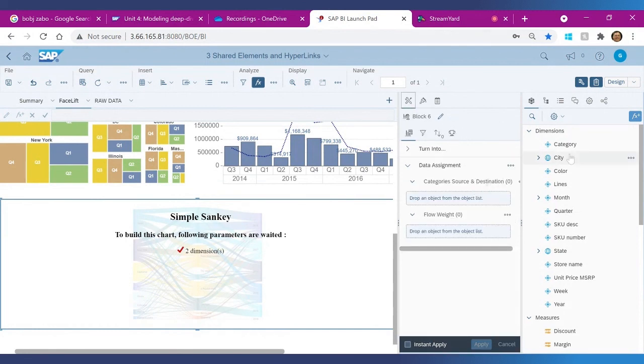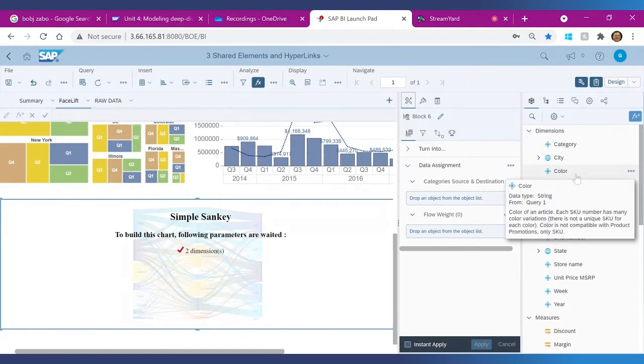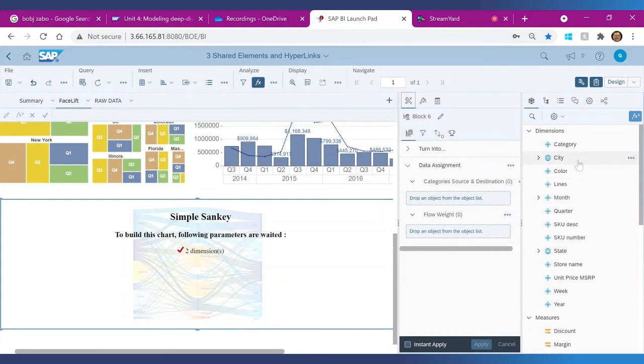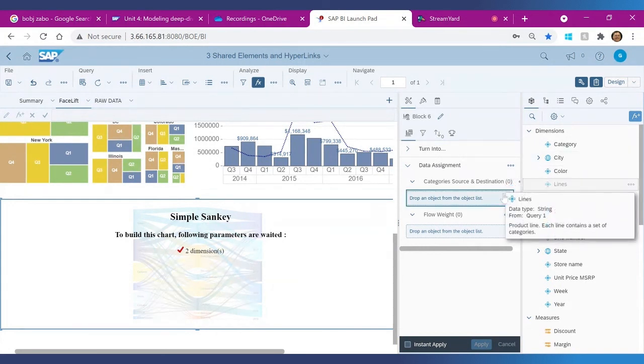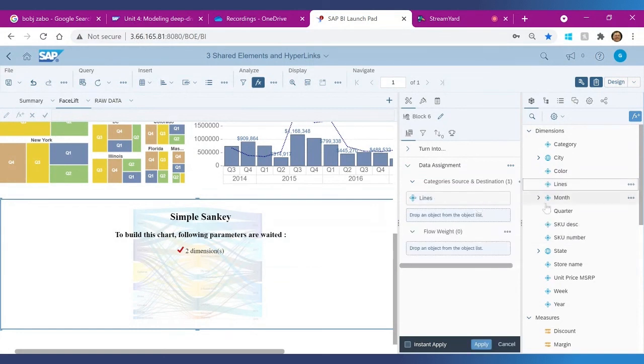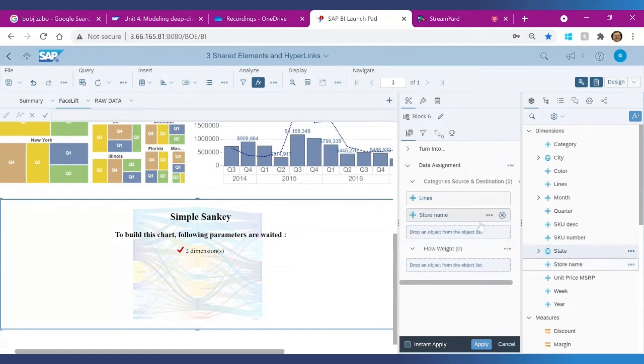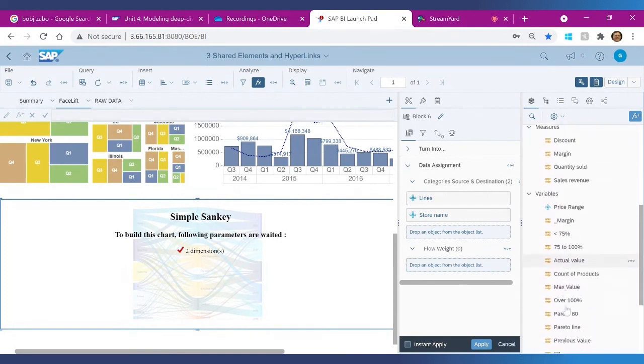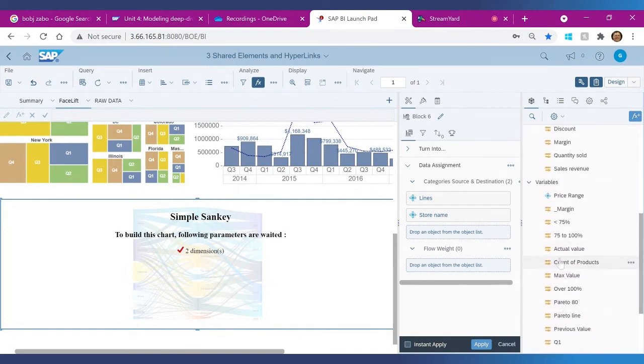What do we want to put in this thing? For those of you who are true analysts, this is not the best Sankey description in the world, but it'll work. So let's do lines, drag and drop, and then let's do stores, drag and drop. And then the size of the flow, we might want to do with a measure. So let's do number of products, or the count of products. And then let's apply.